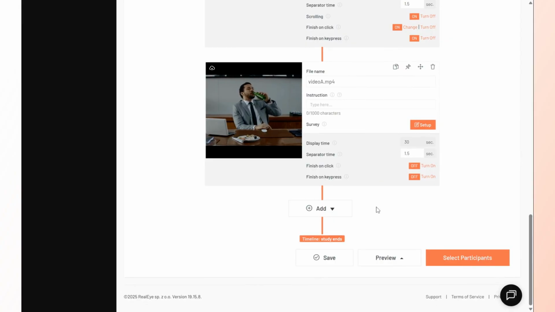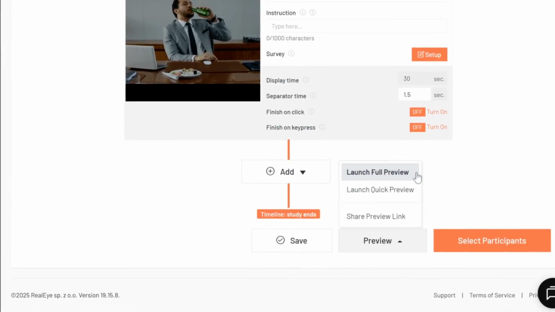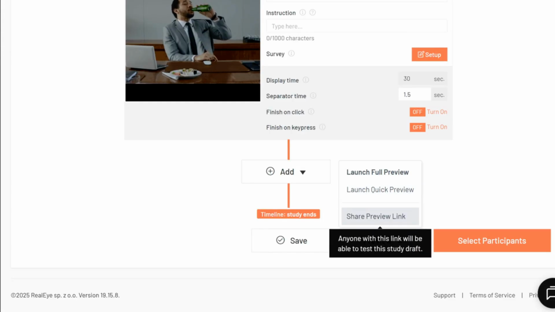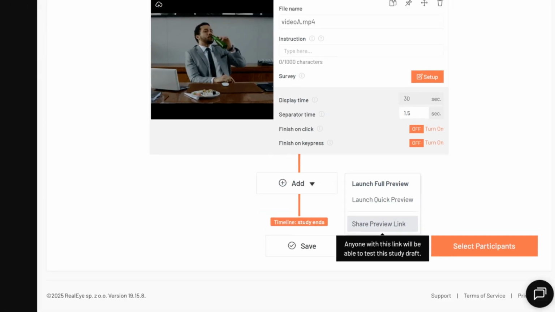Now the content is ready. We can now save the study and preview it. When previewing, we can either launch a full preview with 39 calibration points or a quick preview with 9 calibration points, though the quality will be a bit lower. We can also share the preview link with colleagues so they can check if the study is set up well from a participant's point of view.